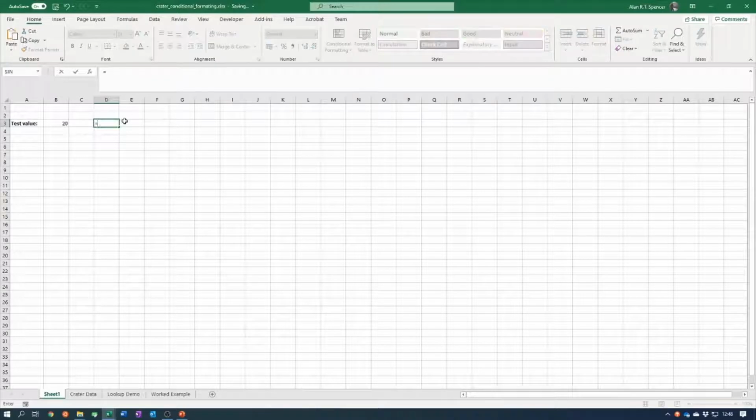Now to do this, we start with our equal sign as normal. And we're going to use the if statement. This is the most basic conditional statement you find in Excel. And a bit like programming, it allows you to have a true or false output. So we start by typing if.